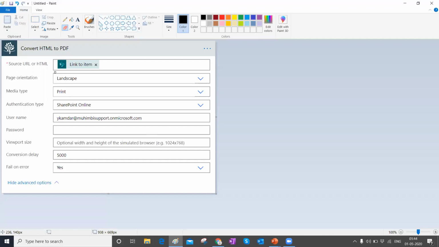In the source URL or HTML, you just need to insert the link to item. This is the link to the individual wiki pages. The page orientation is going to be landscape, because wiki pages have content that spans horizontally a lot more. The media type will be print. The authentication type will be SharePoint Online, but obviously since we are using SharePoint Online here, enter your correct username and password. The conversion delay will be 5000.